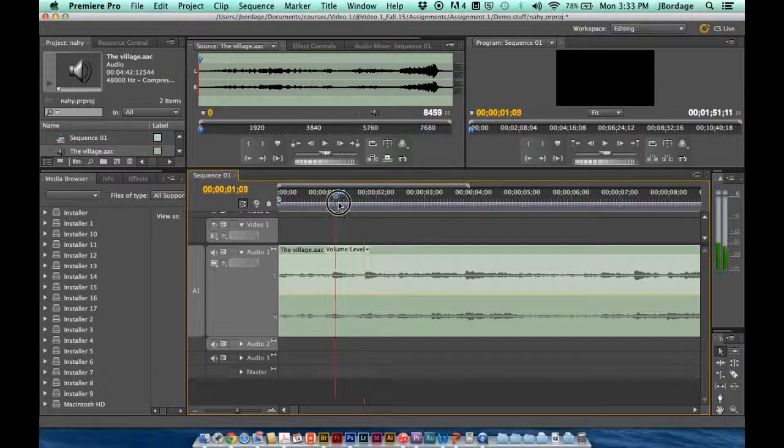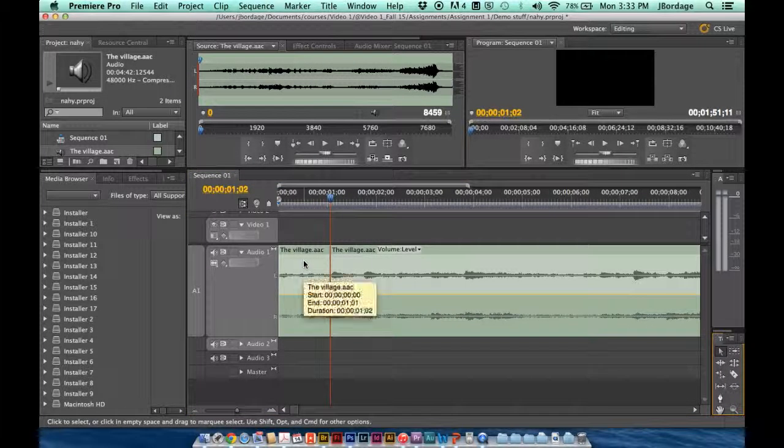Okay. Right around there. So again, I'm going to grab my razor tool or hit C on the keyboard, cut there, then hit the selection tool or hit V on the keyboard, select the area I want to delete, hit the Option key and the Delete key.